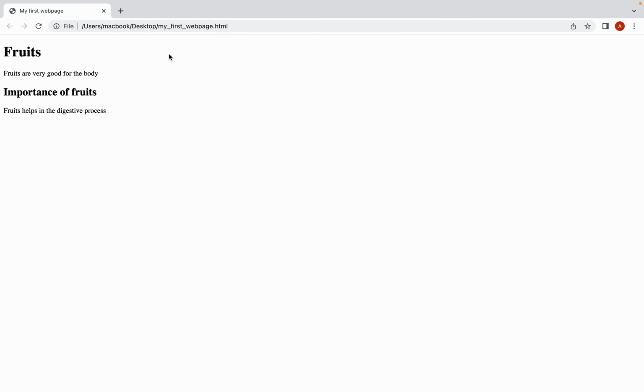You see, this is our web page, and this is what we use the title bar. When you hover over it, you see my very first web page. You see fruits. Remember, this is being done with the h1 element, and this is the paragraph tag. This is the paragraph tag, right? Then this is the h2 element. Then this is the fruits.